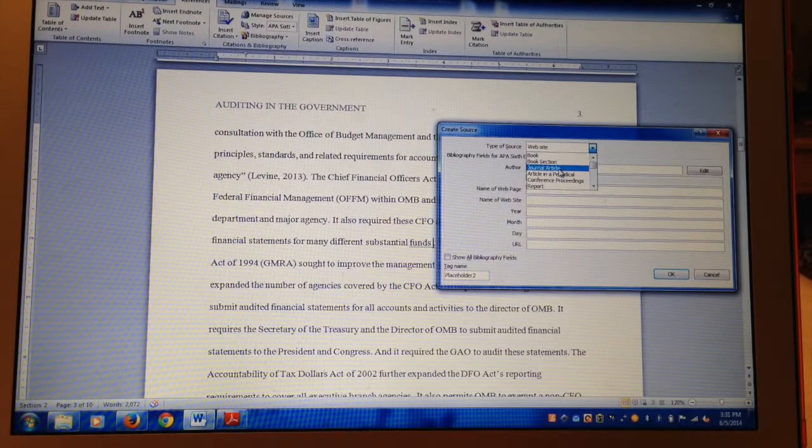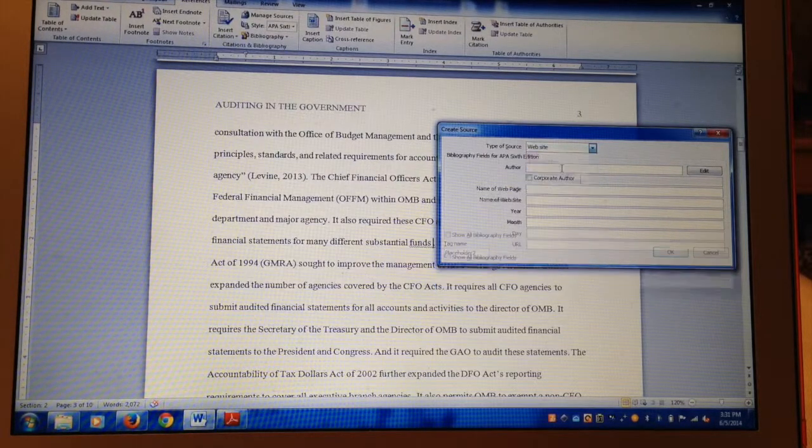Oftentimes, you will have a journal article that's from a website. That's okay. Go ahead and select Journal Article. Let's go ahead and pretend I have a journal article that I want to cite. Now notice that you have some information that it's asking you to fill in.